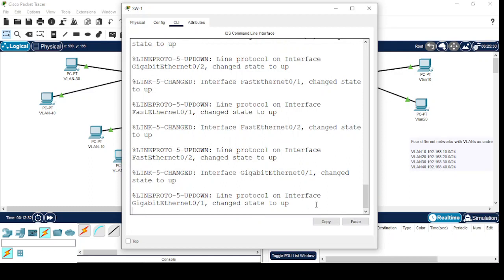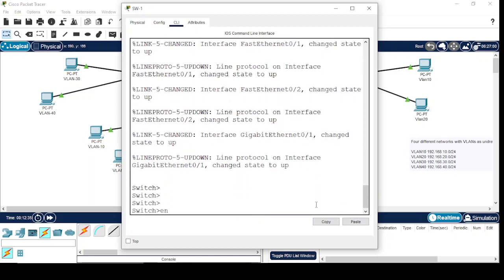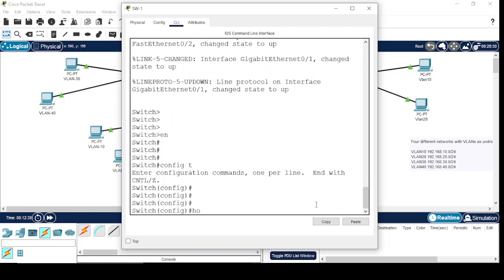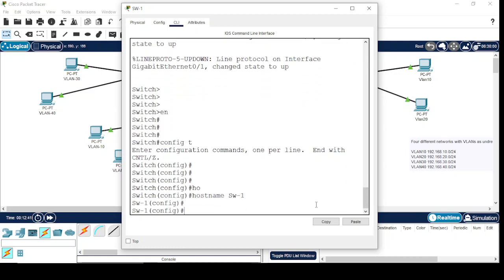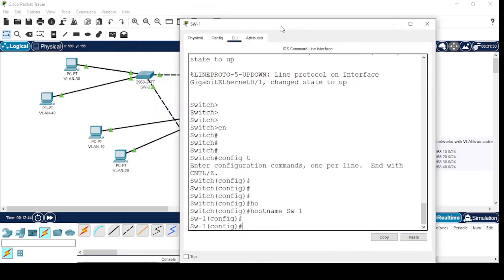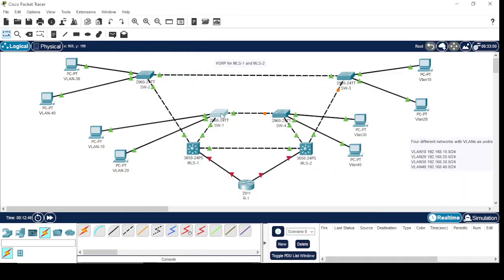Here we have our switch 1. Config terminal, hostname switch 1. We are going to configure all the four VLANs on it, as in case this switch is working as standby switch, then these two VLANs will also be served by this switch. So the path for these two VLANs to access the MLS1 will be this one, from this switch to this and then to the core switch.